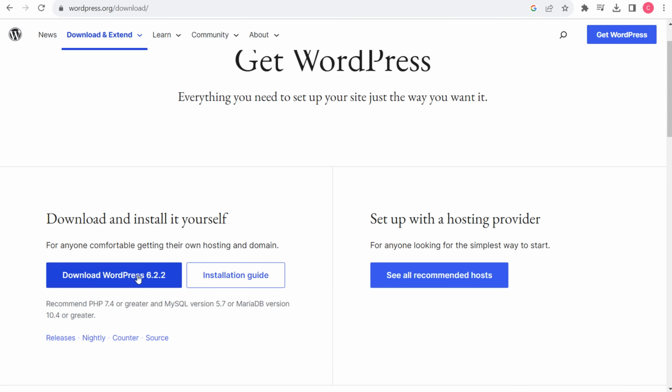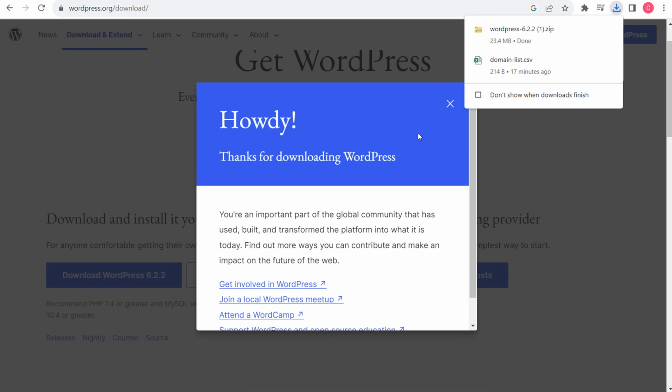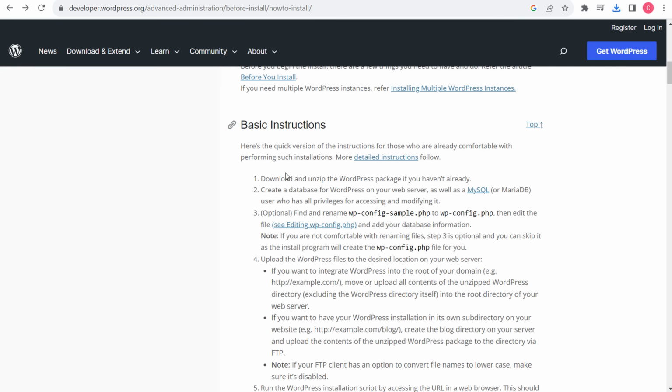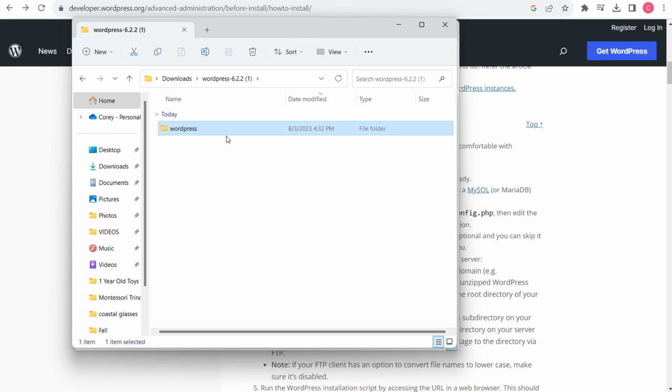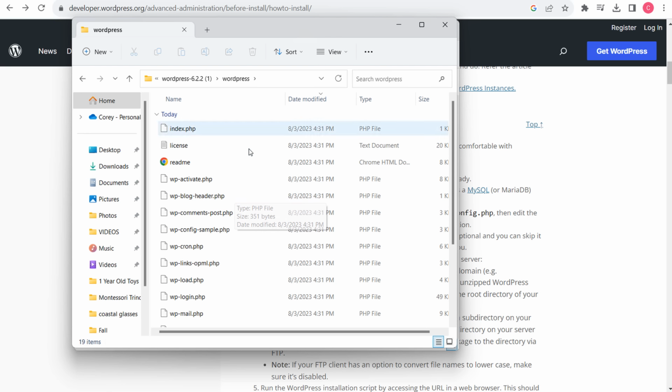Okay, so the first thing we're going to do is download WordPress, and it's currently 6.2.2. So you may have a different version. It won't change how you install it. So first and foremost, we'll download WordPress. We're going to come back over here, and now we're going to download and unzip the WordPress package. So let's unzip the WordPress package. Okay, so we unzip our file here, and what it's going to be is just a folder like this, and these are all of the different files that make up WordPress. So pretty simple here. So what we're going to do is come back over.